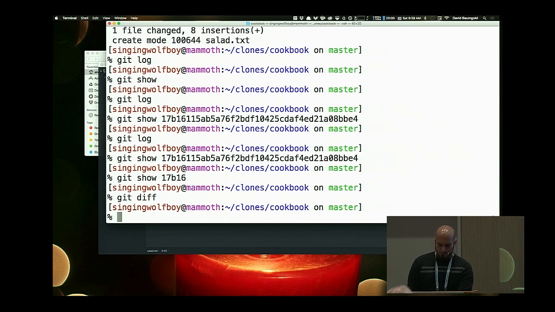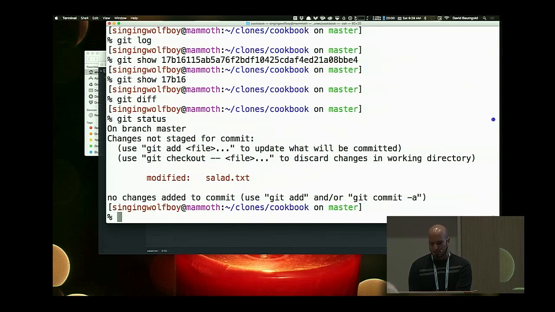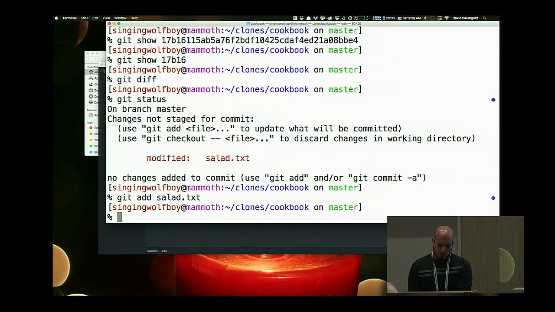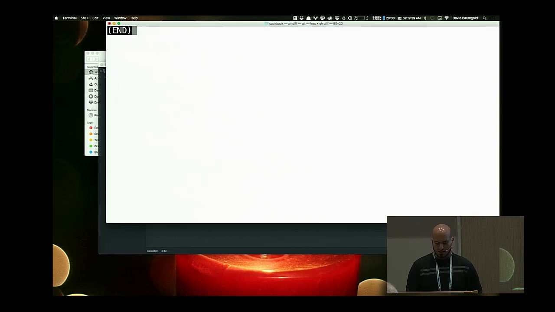So now, if I do git status, I can see, OK, it's salad.txt that was modified. Git add salad. And now, if I do git diff, it's going to show me nothing. Because by default, git diff is only going to show you the changes that you haven't yet added. It's assuming that any changes you've already added, you've already verified that it's all good. So it's only going to show you the things that you haven't yet added, the things that you're still wondering, should I add this or not?